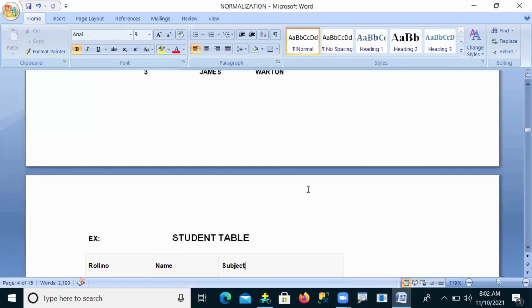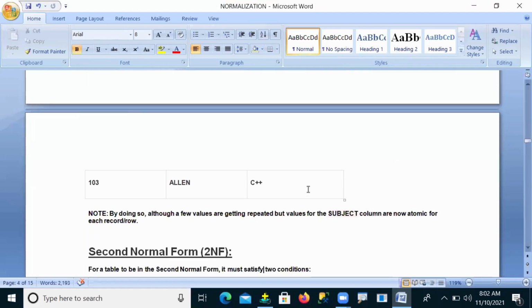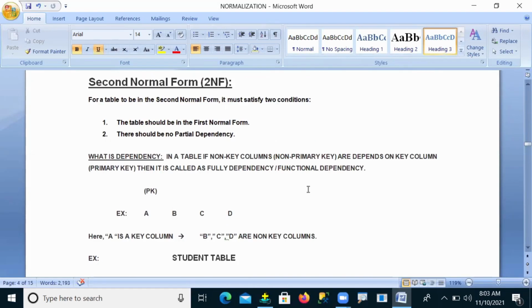The next one is the second normalization form. What is the second normalization form and what does this technique tell us? For your table to be in second normal form, it must satisfy two conditions. When your table satisfies these two conditions, then it is called a second normalization table. Otherwise, it does not come under second normal form.